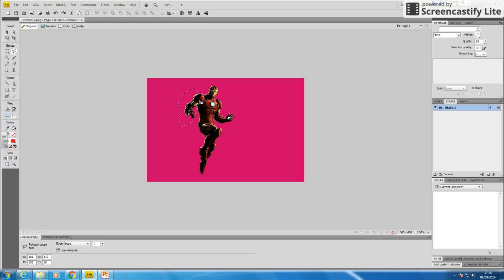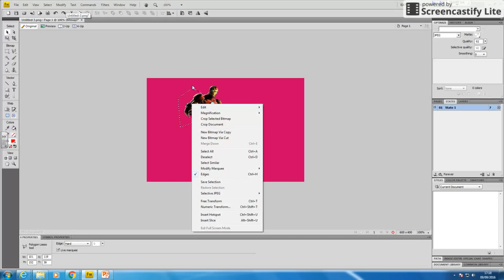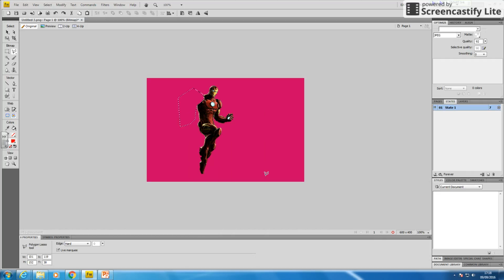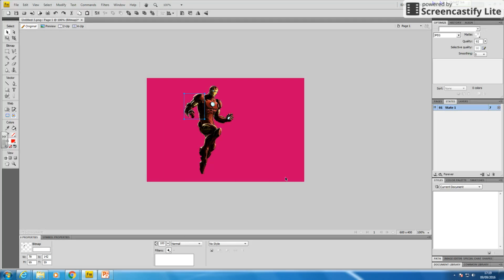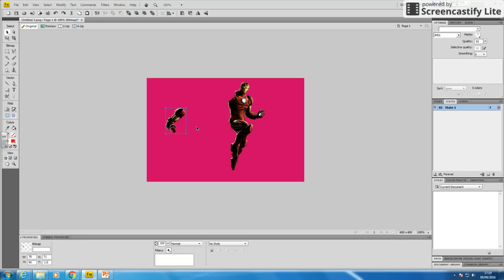And now I'm going to right click on it inside the marching ants and go edit, cut. So that arm is now gone. And now I can press the escape key and we have got Iron Man there without an arm. So I'm going to right click and paste and his arm has reappeared. But what you can see is the blue box is just around that arm, and this box here is now just around the body. So if I move them, I can move them separately. And that's great for our animation.